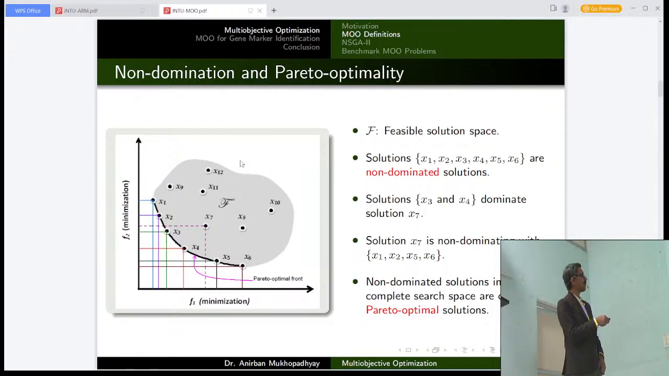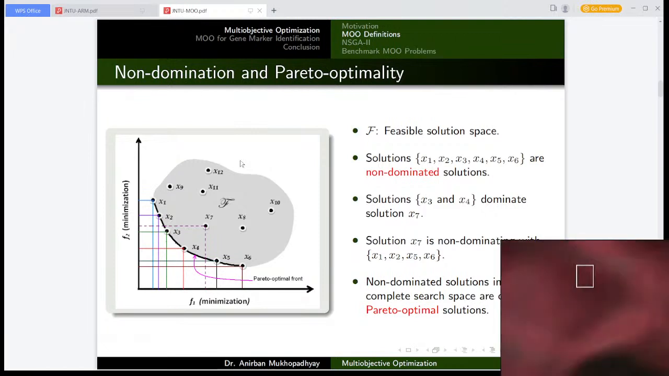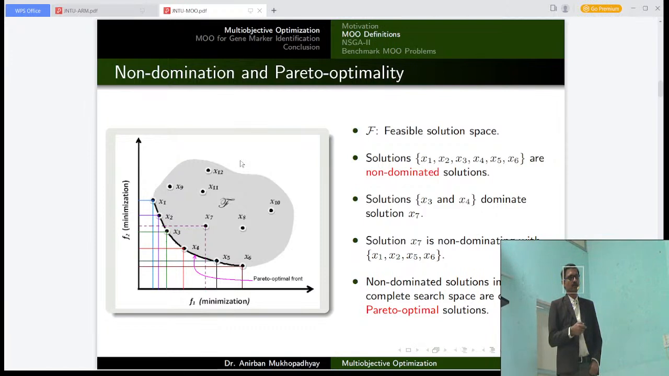If we consider x7, can it be considered optimal? Because there are two solutions which dominate x7, x7 is not optimal. What about x11? Is it optimal? x11, you see that there are many solutions, x1, x2, x3, x4, all these solutions dominate x11. So x11 is also not optimal.